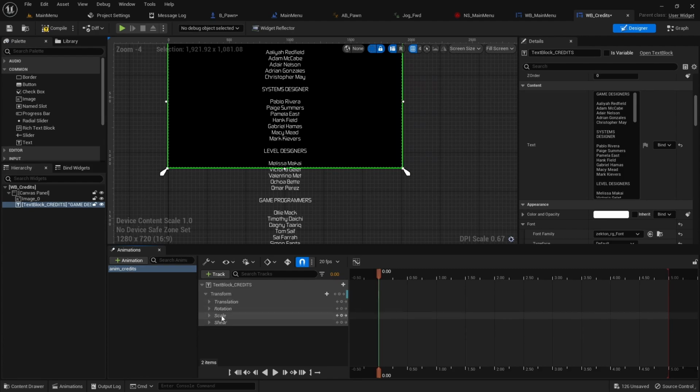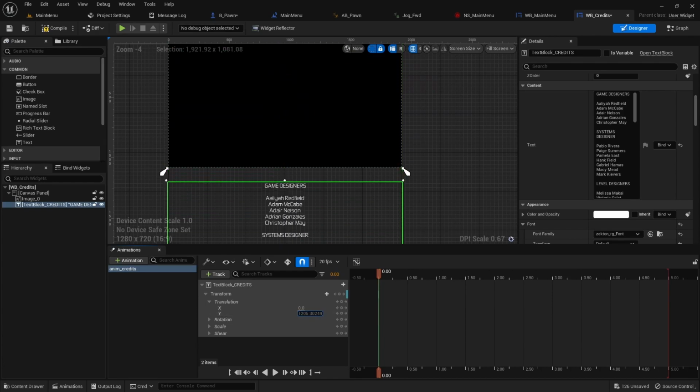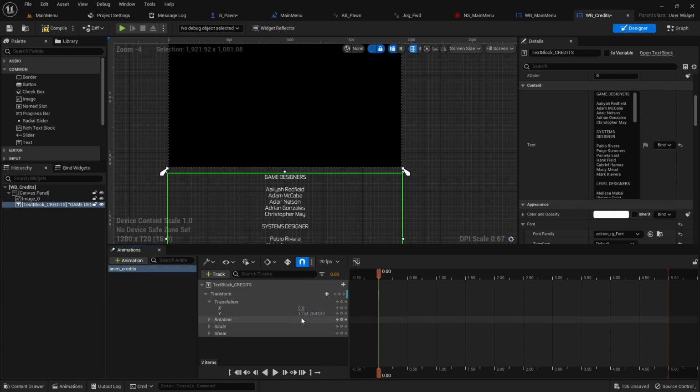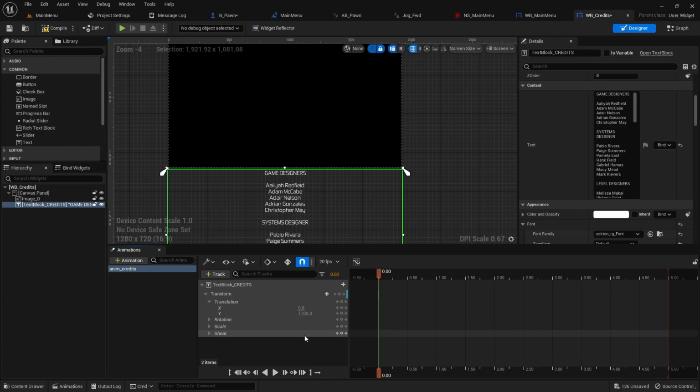With transform, you got shear, scale, rotation, translation. We are, of course, doing translation. It gives you your X and Y. We are only modifying the up and down, which is the Y. So let's go ahead and figure out the first position, which is right there. I'm going to do, let's try 1100. That looks good. Hit the plus sign to key it in. If you don't see the keyframe, simply collapse transform and it should show up.